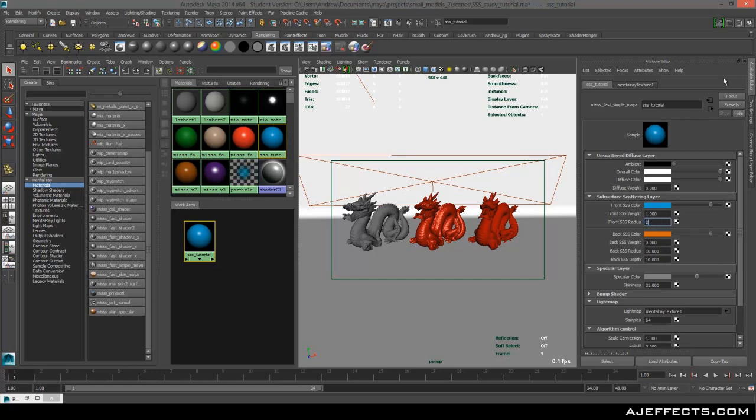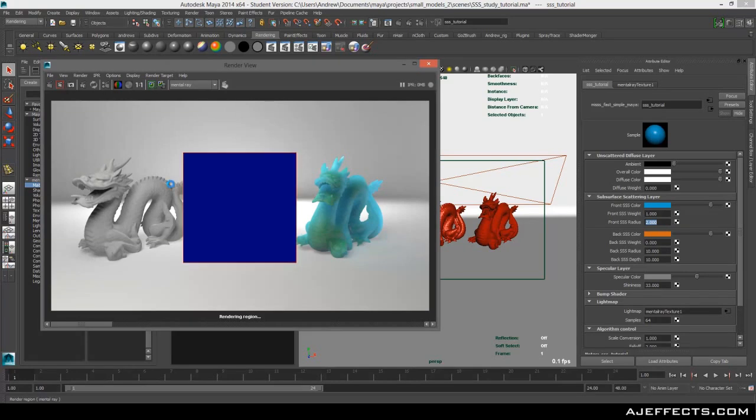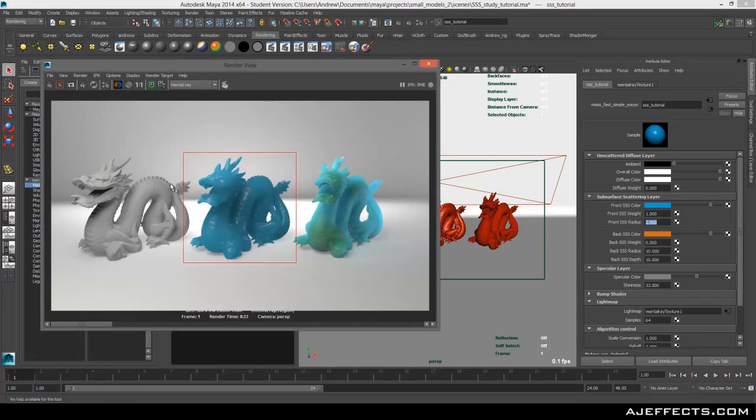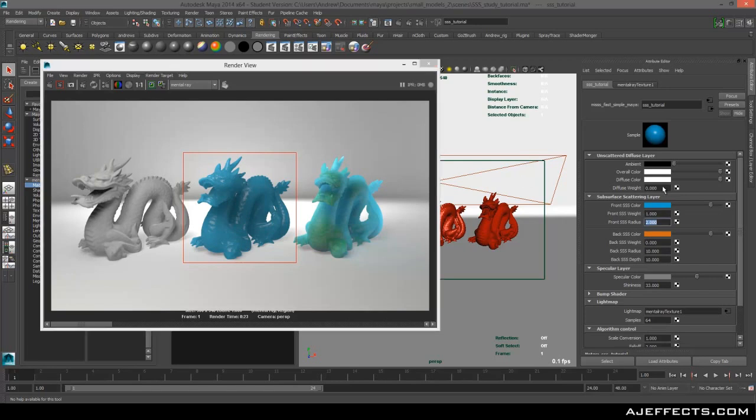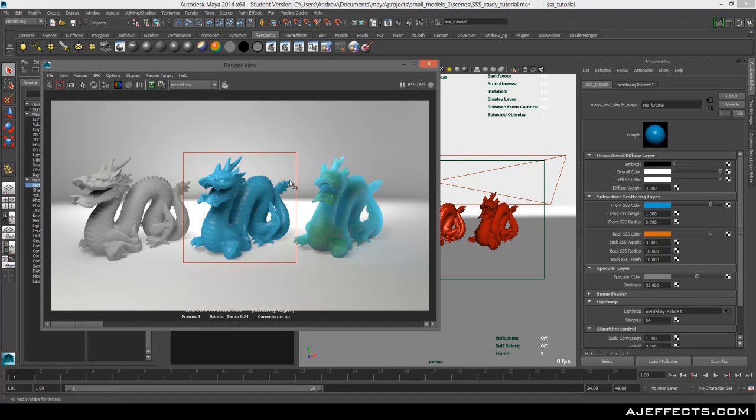So let's bring this down to 2 units and then re-render and see the overall effect. Now this is a big improvement. We can start to see that the front subsurface layer, some of that light is starting to penetrate the object, and it's giving an interesting result, but I think it's still too strong, so I'm going to bring down the radius a little bit more. So now it's going to be passing 0.7 of a unit through the surface. I'm quite happy with this result now.